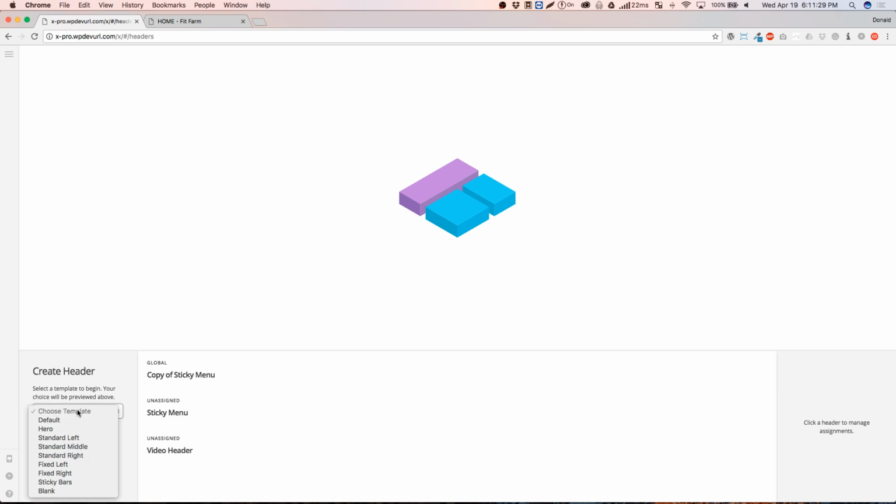Okay, so you can choose a template. Just to get started, you could do a standard middle.